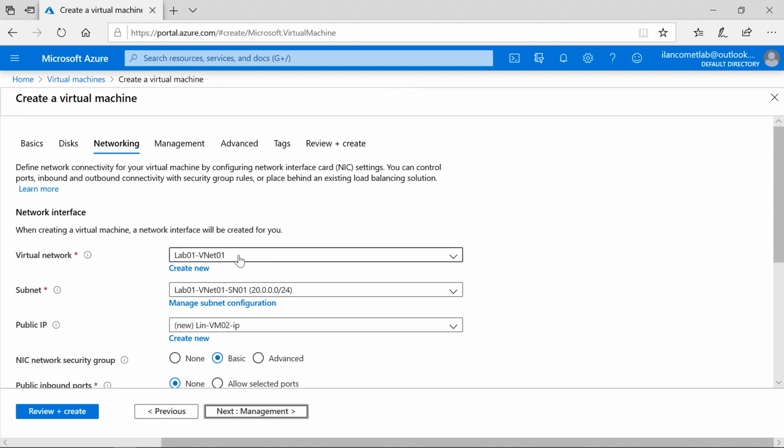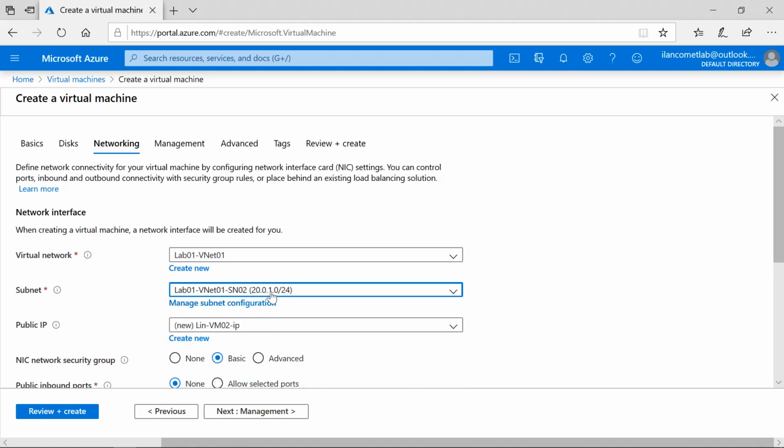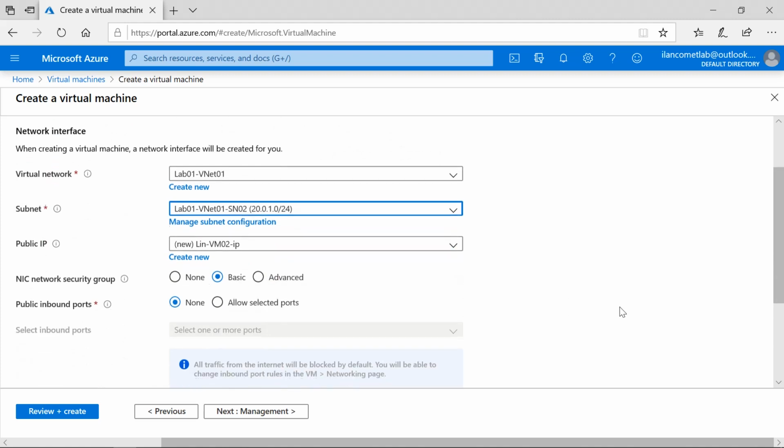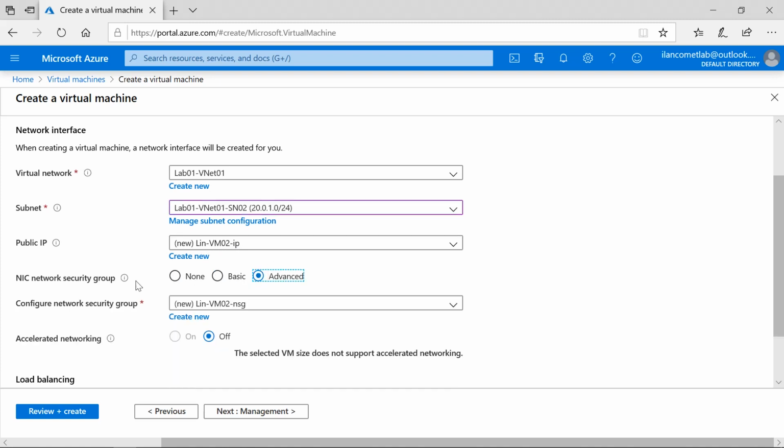I use the same network which we used earlier. And I'll choose a different subnet for this Linux virtual machine. Earlier we used SN01, now I'm using SN02. And for public IP, a new public IP is getting created. Okay, let it create. And coming to the network security group.